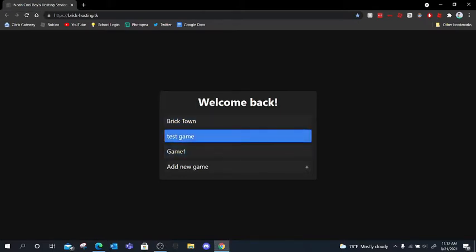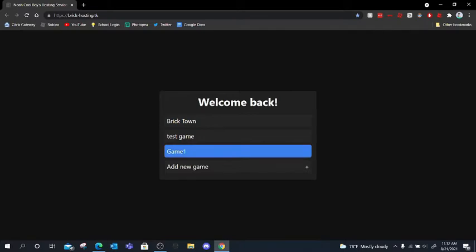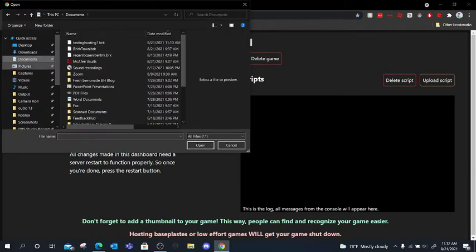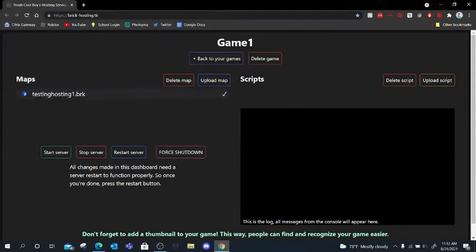After you enter your hosting key and you have your game, click on your game on here. And then you're going to upload a map. Okay, upload map. Test hosting 1, that's my map. If you want to upload any scripts, you can do this. This is like admin commands or whatever. You probably won't need this.